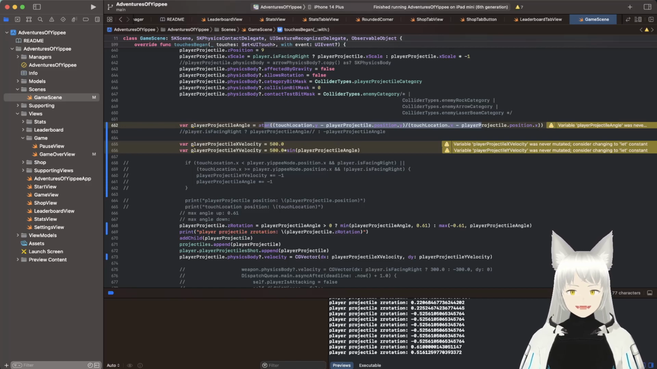I just want it so that wherever you tap on the screen, the arrow goes to that location. But I have a feeling the code that I have, this math here, only works for the right half of the screen. I think so. Touch location Y minus the thing. Yeah, that's kind of what I'm feeling.